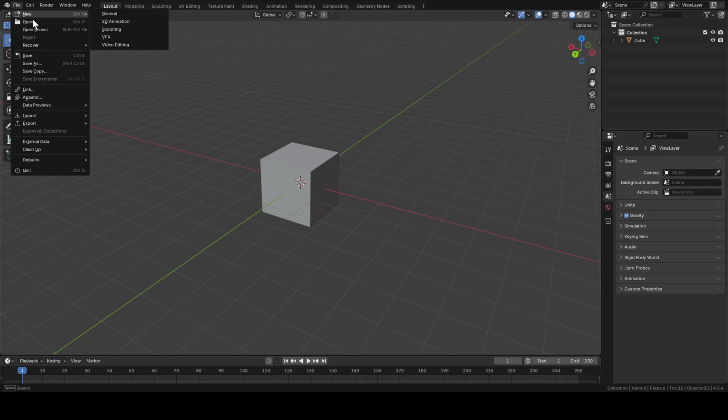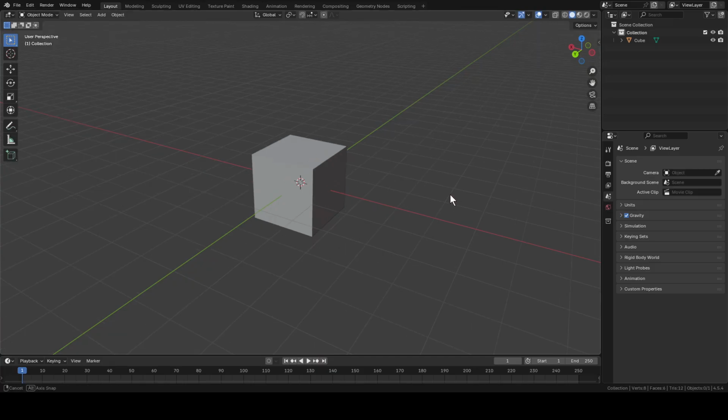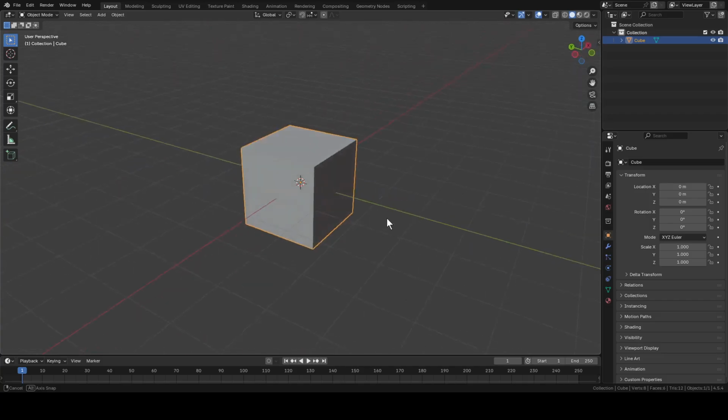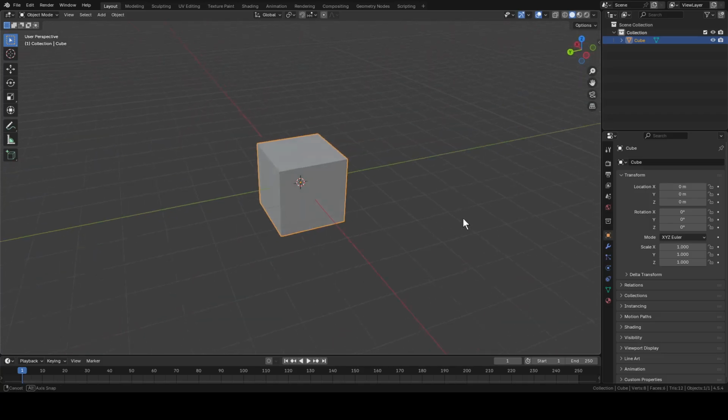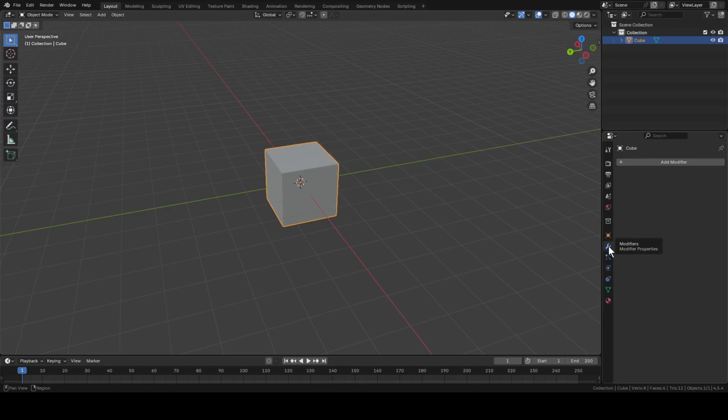Now, to get started with using the array modifier, the first thing you'll need to do is select the object you want to duplicate. Click on the object to make sure it's highlighted. You'll see that there are numerous features on the right side of the screen, and amongst these is a toolbar. Look for a wrench icon, which is indicative of the Modifiers tab. Click on this icon to bring up the modifier options.